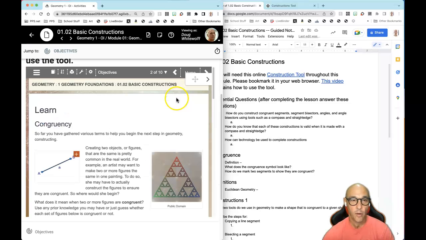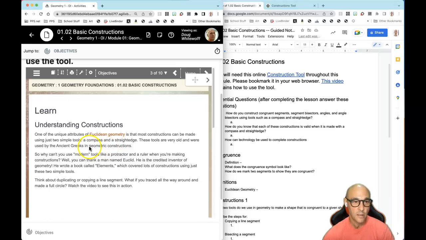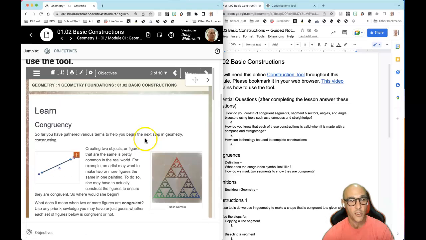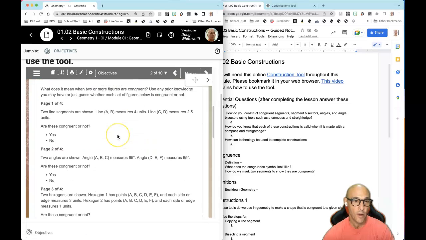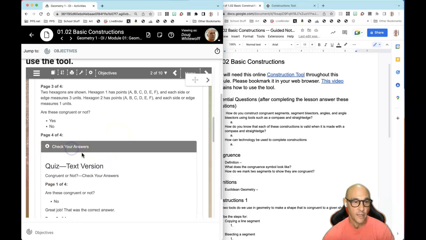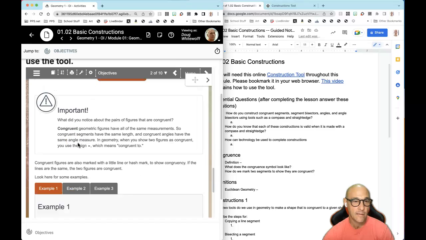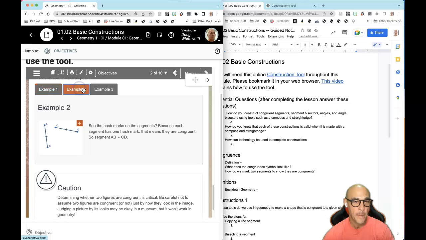Don't really remember. Let's see. Make sure that you're doing all of these. Let's see, Euclidean geometry is there, so it must be on the previous page somewhere. So I must have skipped over it because I'm not reading all of these. Are these congruent or not? Maybe it's in one of the examples.